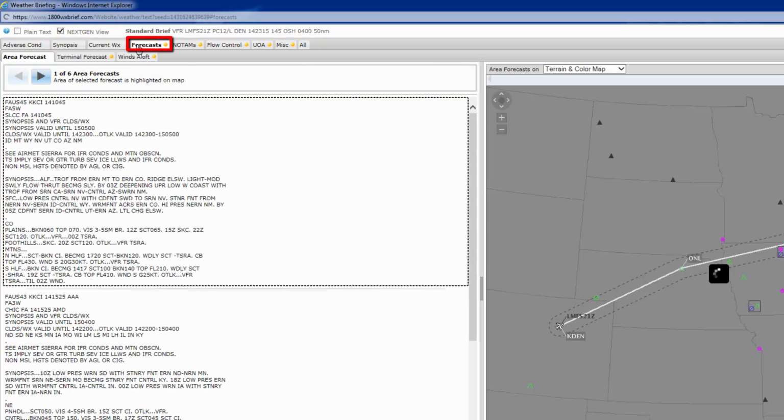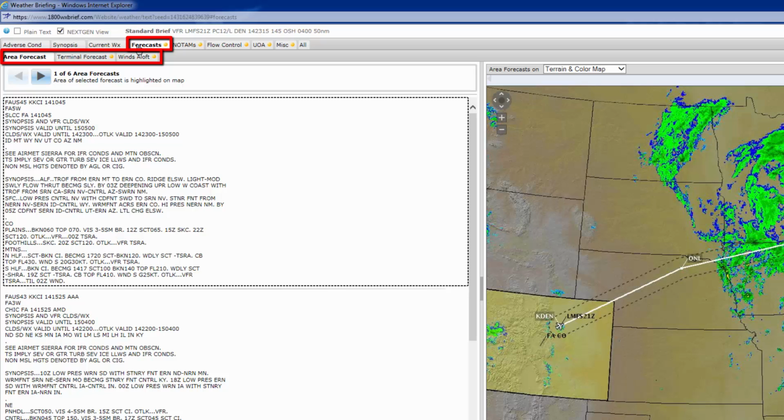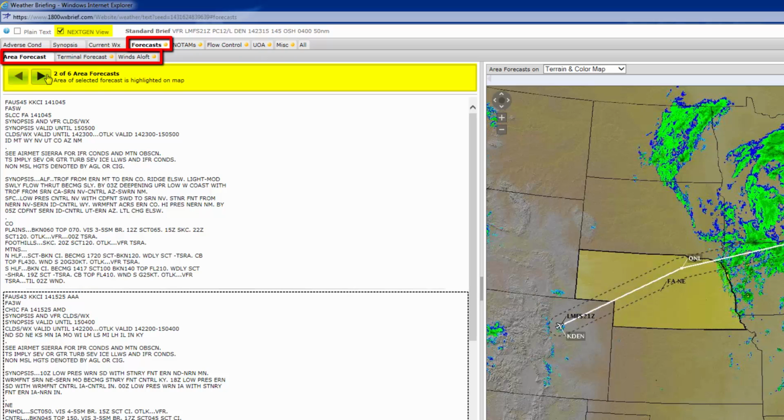The Forecast Weather tab is divided into 3 sub-tabs. The Area Forecast sub-tab displays all appropriate state or zone forecasts as issued by the Aviation Weather Center. If a flight penetrates any states or zones in an Area Forecast product, the entire Area Forecast Bulletin will be included in your briefing with the states or zones identified. In Next-Gen View, you may step through the forecast zones by using the Next or Previous buttons.